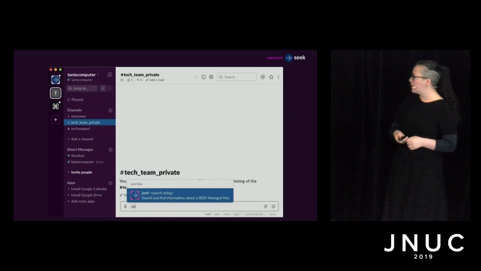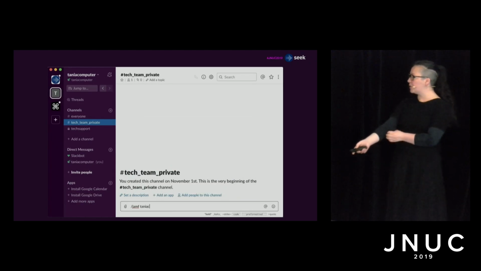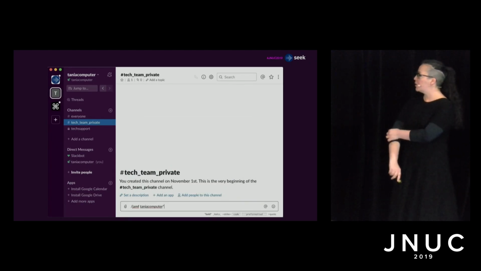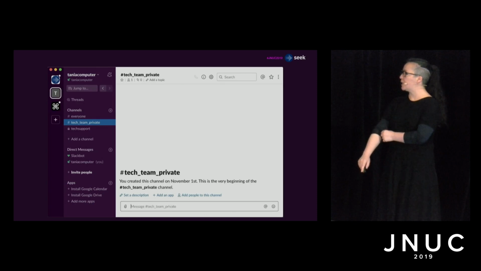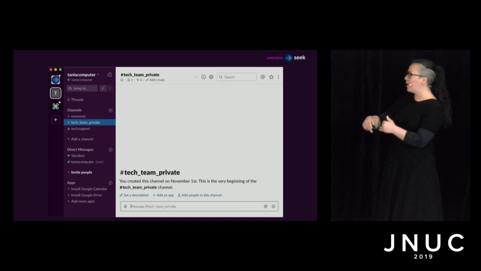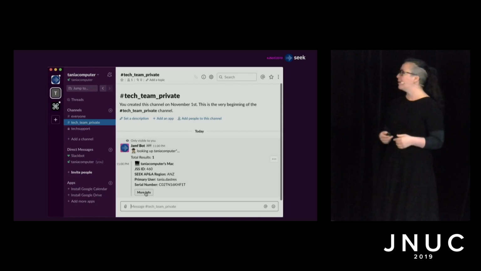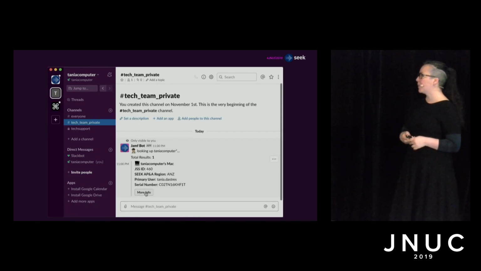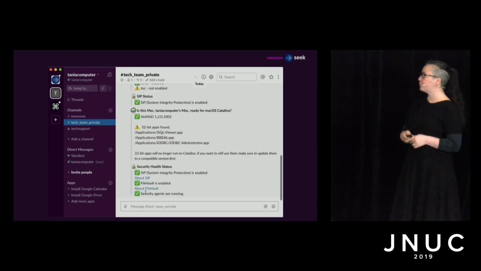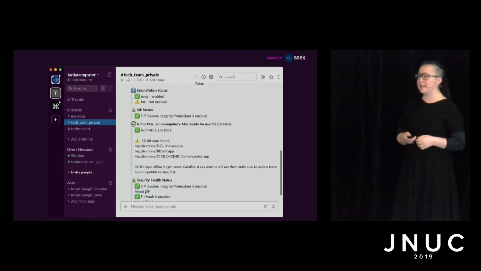So this is an example of the app in action. As you can see, the first thing you get is a verification that something's happening behind the scenes. The user clicks that more info button, and then the health summary is presented.